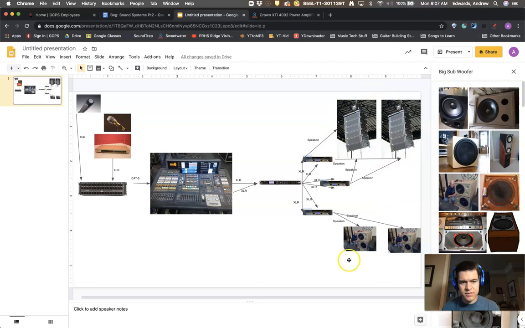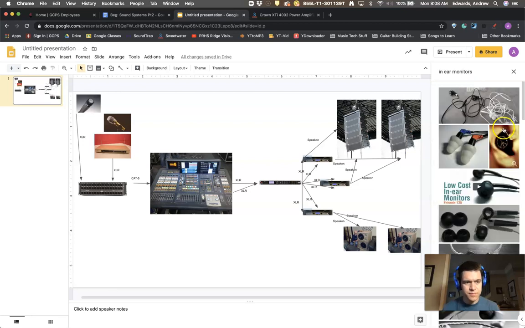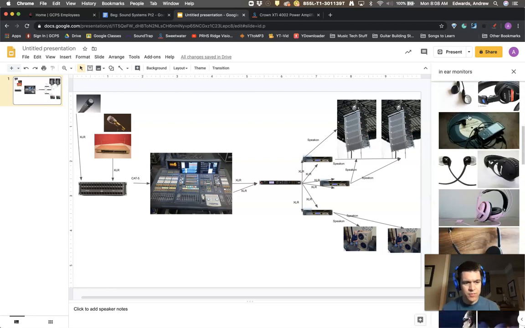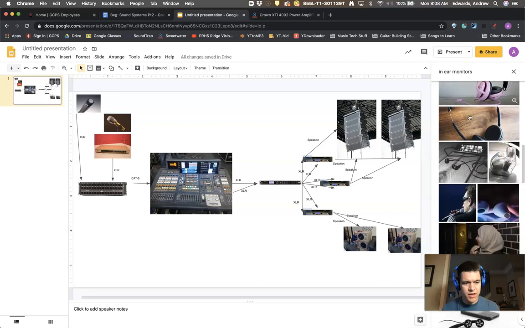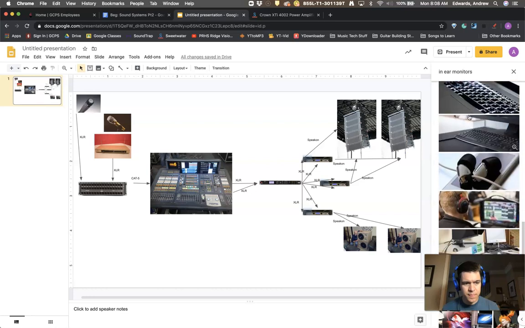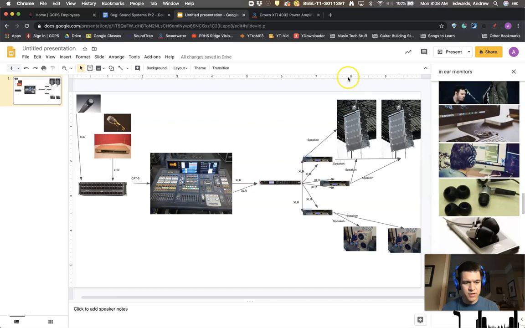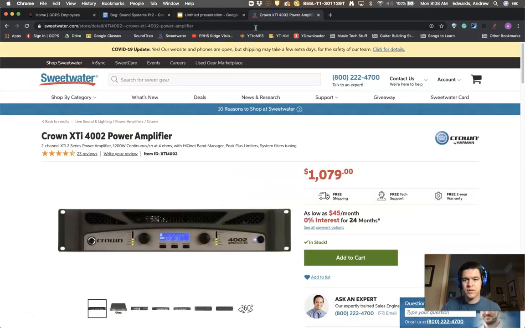Okay, so that gets all the sound out to the audience. It looks fairly clean at this point, not too crazy. One of the last things we're going to need is a way to get the sound to the performers. So we call those in-ear monitor systems. And I'm looking for one that has a receiver. So you've seen performers on stage have those little things in their ear.